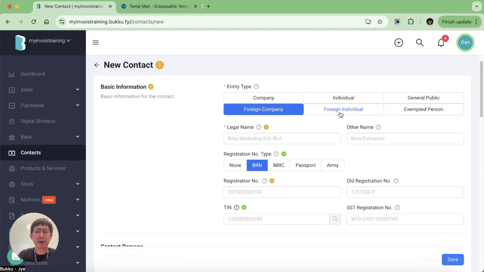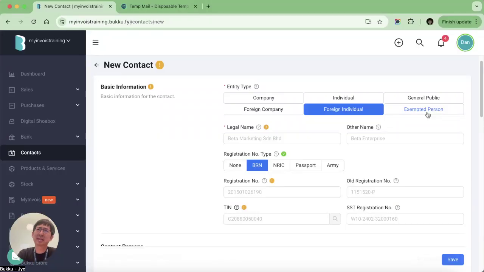If you're selling to a foreign company, foreign individual, or exempted person. So exempted are like someone that you're selling to, for example, government agencies, royal families, a sultan or someone. Those people are exempted, but it's not the topic of today. We're not going to be talking about the regulations, but something that you should be somewhat aware of. Otherwise, you might have to attend some other online webinar or seminar in regards to the e-invoice regulations.